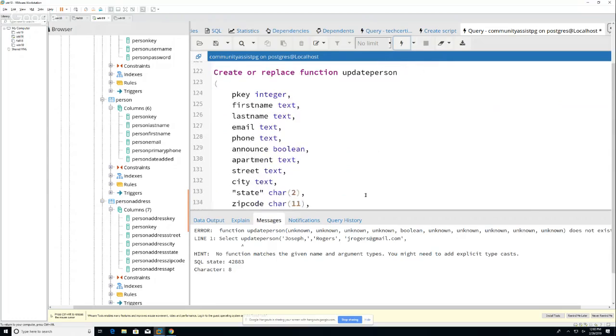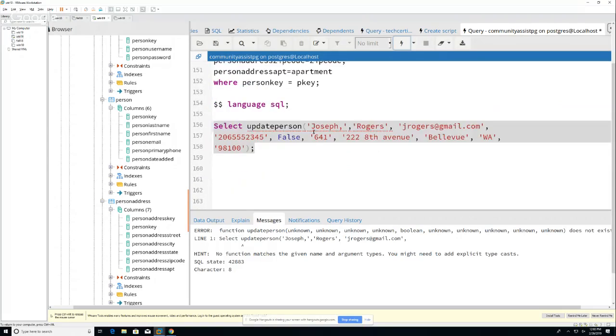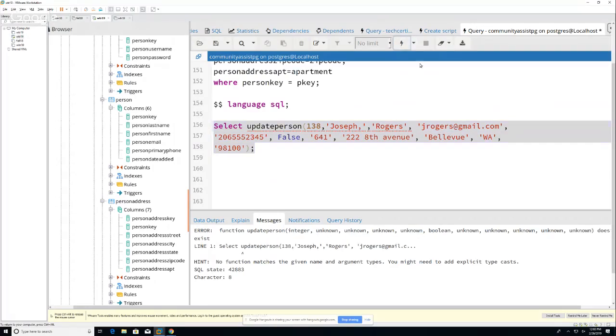So let me see. Oh, you know what I didn't give, which matters? Their primary key, which is what, 138, the last one? 138. We're not adding it, we're changing an existing record. All right, what does it not like?